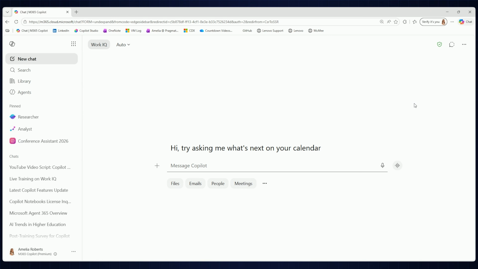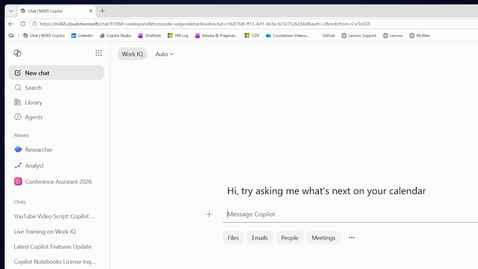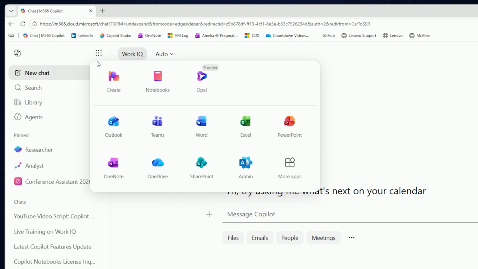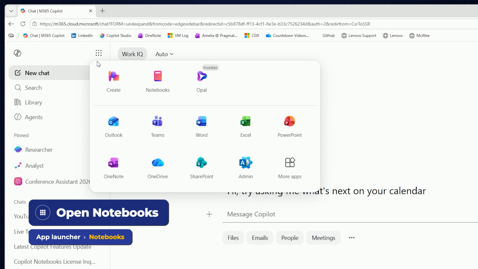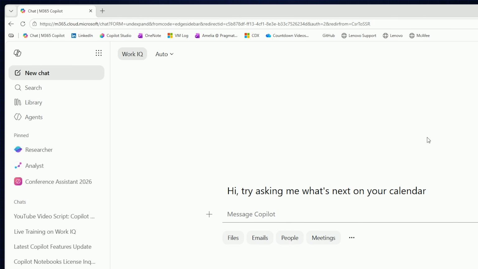So here I am in Copilot Chat, and if you look along the left-hand side navigation pane, you're not going to see notebooks there. It's a little hidden in what I like to call the office waffle, or as a lot more people probably call it, the app launcher. If you open this one, you can see other apps in here, but you can see notebooks right here. We're going to go ahead and click on this.